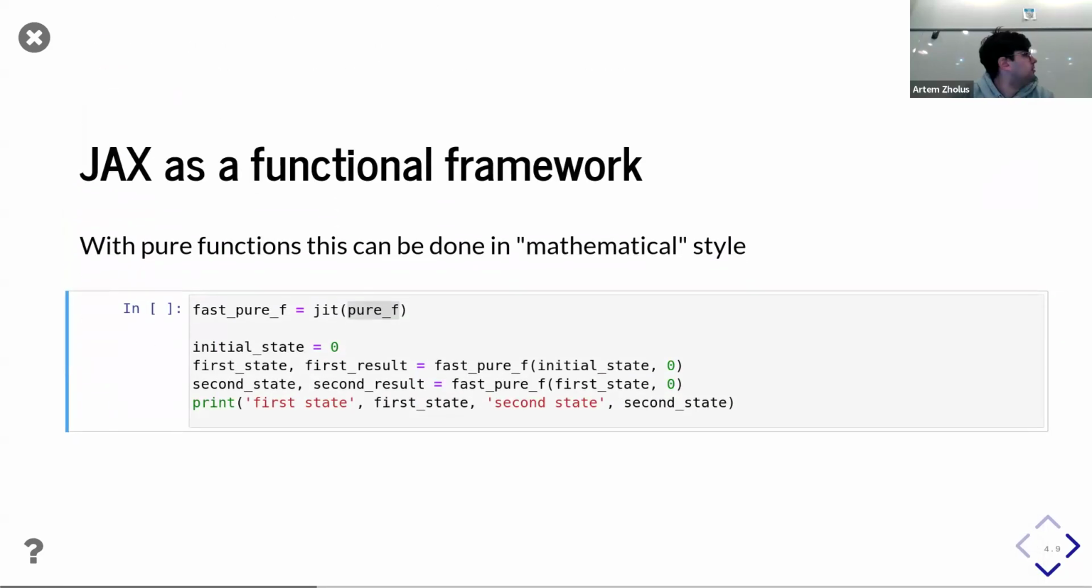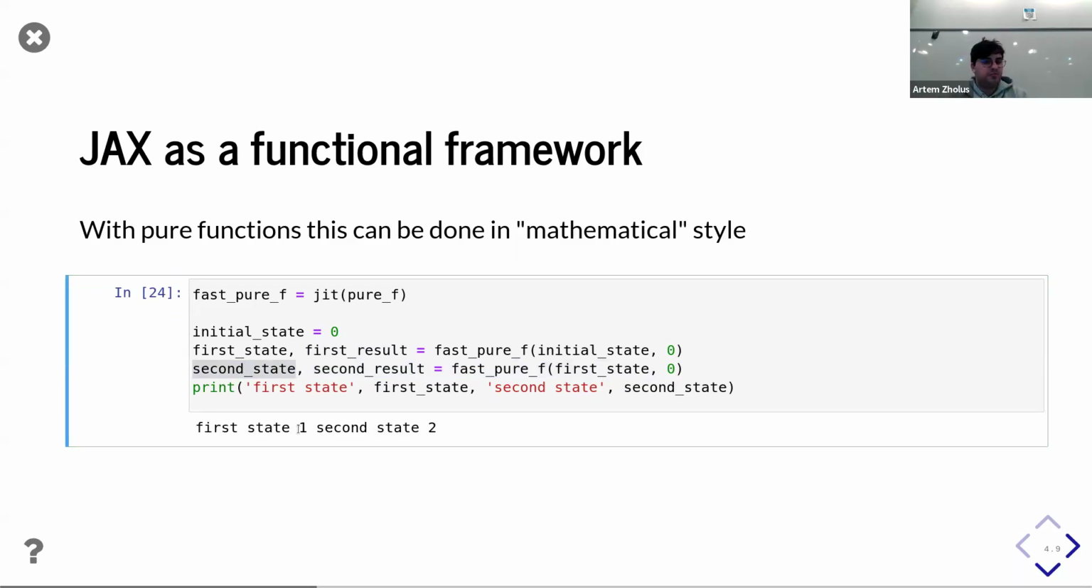So what I'm doing here is I'm compiling this function. I'm saying that now this function is going to be fast, and I create an initial state of 0 because I didn't call this fast pure F thing yet. My first step is calling fast pure F with the initial state and some input, and it returns an updated state. Then on the subsequent call, I take this updated state and use it as the input state to my second call. The result is that I get some output, but importantly, I get the second state being what we expect it to be. The first state is 1 because we call this function only once, and the second state is 2 because this is our second call.